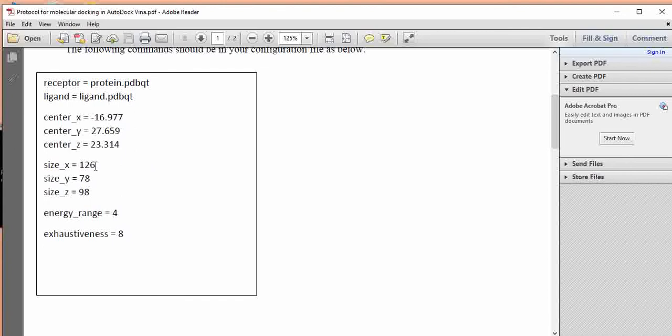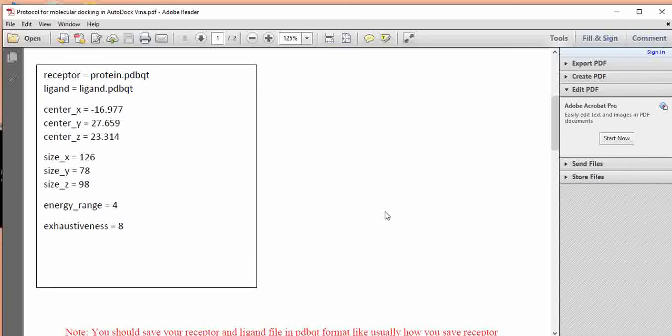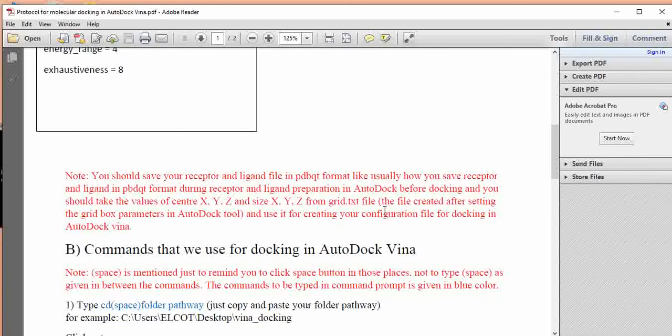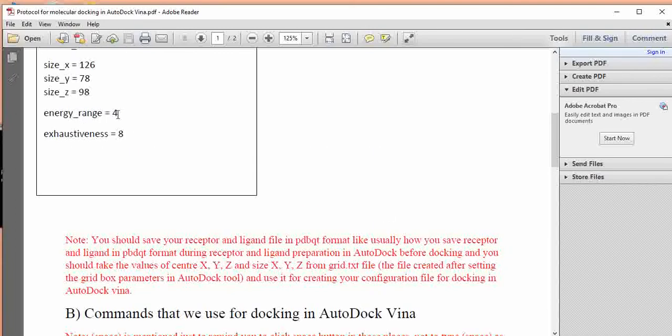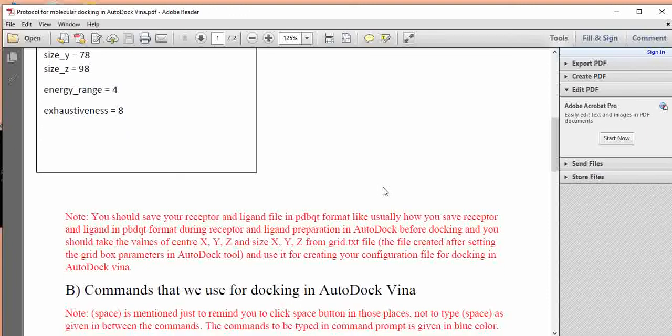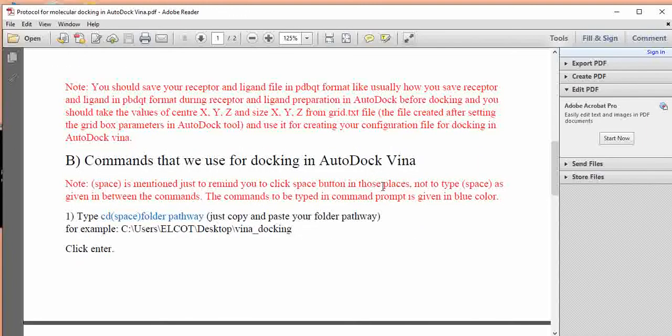You can get these values from the grid box preparation for docking in the AutoDock software. I have also mentioned in one of my videos how to get these values. I will also give the link for that video in my description box to check that out. The next step is the energy range 4 and the exhaustiveness 8. These are the standard values, so just keep them as they are.